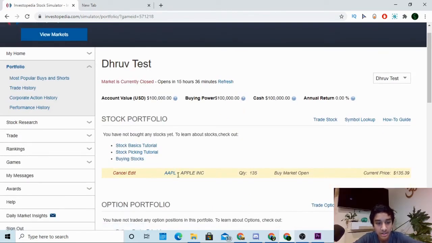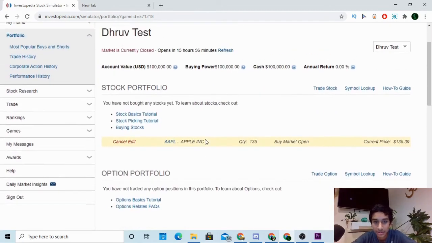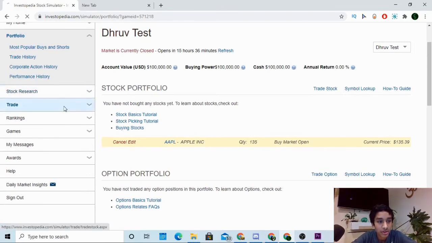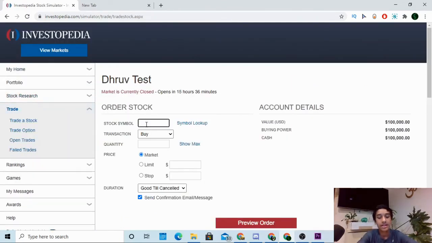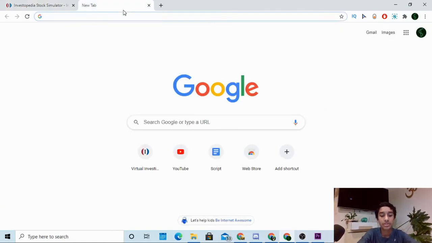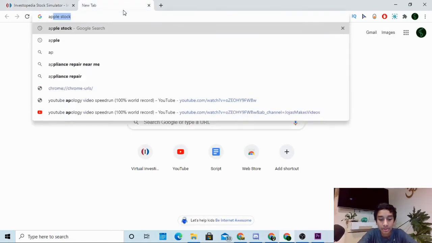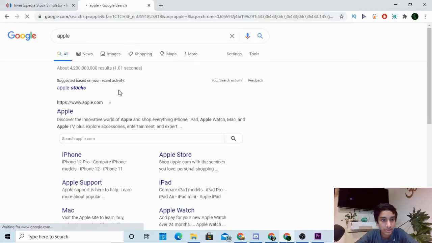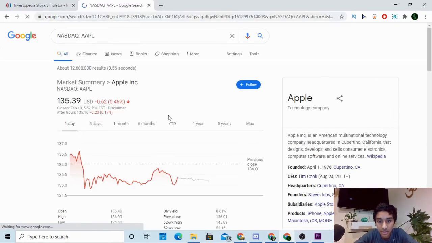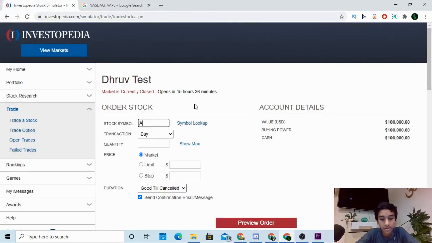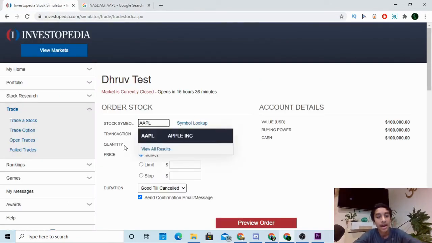Now what you see I've done here is essentially I bought a stock. So in order to buy stock, go to trade and type in the stock you want to buy. Now typically, whatever stock you buy, it has a symbol. That's essentially a shortened initial for the stock. So for example, say I want to buy shares in Apple stock. You can see the symbol is AAPL.